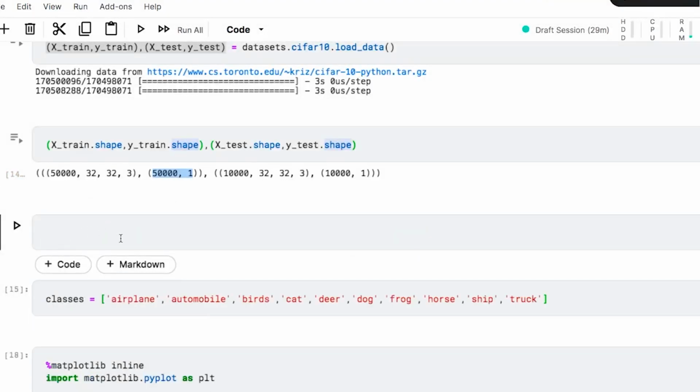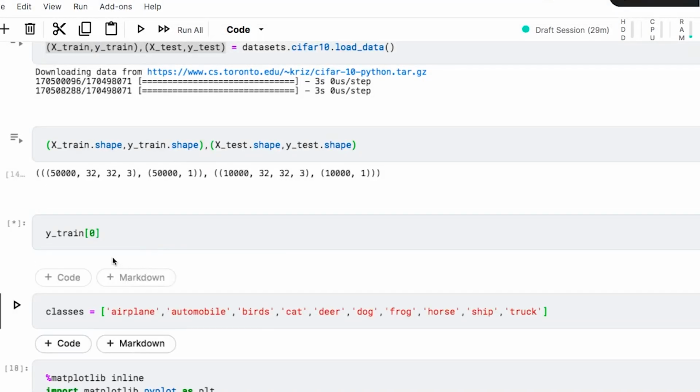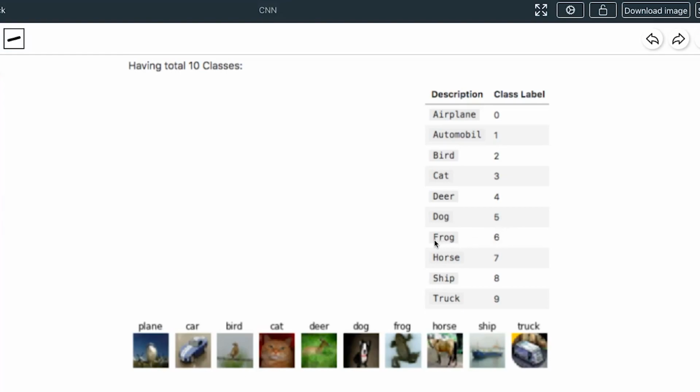And I will try to show you y_train, the first 3 elements, that is 6, 9, 9. If I show you the zeroth one, that's the six. And what is the six? Let me come up over here, and the sixth one is the frog. As you can see, class label 6 is for frog.